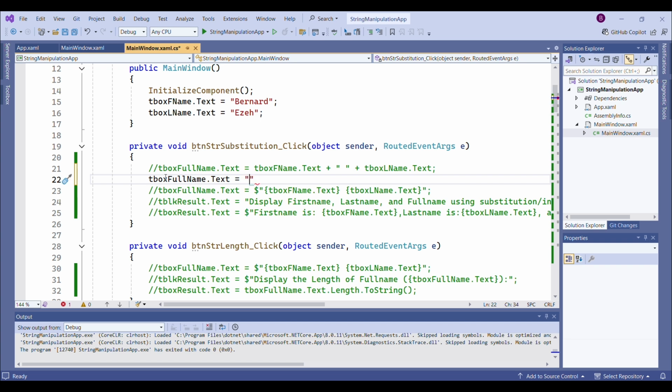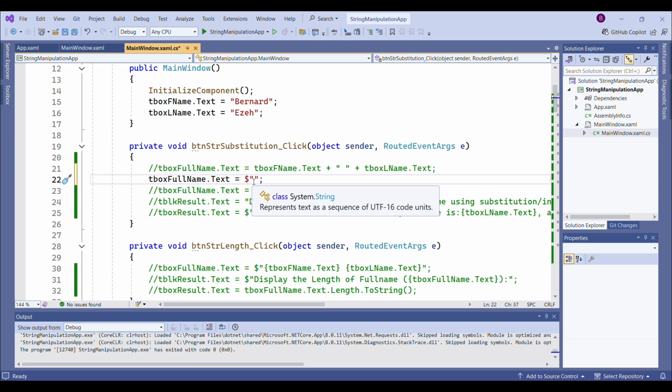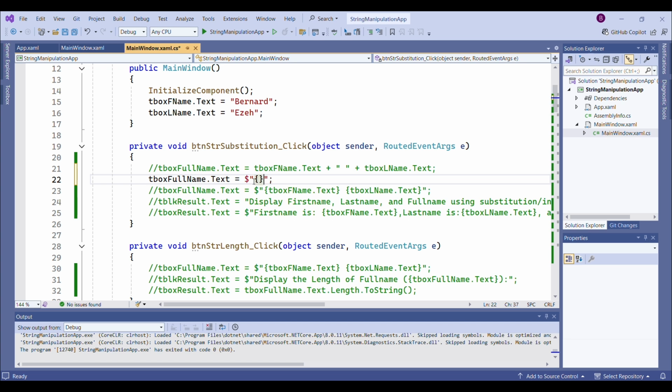then I say opening and closing quotes, and just before the first opening quote you put a $ sign, and this $ sign is the sign for substitution, and then you end that statement with a semicolon. Then inside the quotes you can actually put as many opening and closing braces as you deem to require.